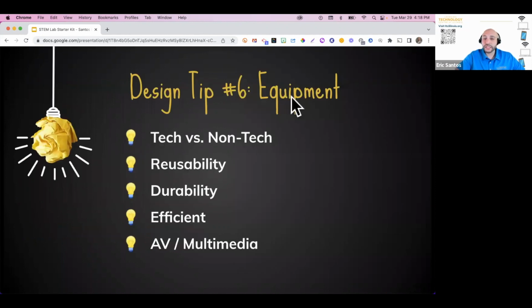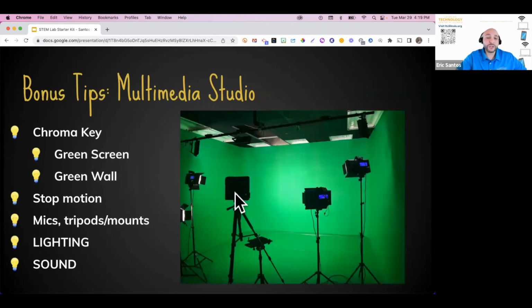All right, and the last tip, which is going to lead us into my last point, is the equipment. Thinking through the fun stuff. What are we buying and what are we building? And here's 5 quick things that I think are important to consider, especially the reusability and durability of that equipment that you choose. I'll also throw in there, if you're considering multimedia, and I really think you should, specifically green screening, that is an awesome way.